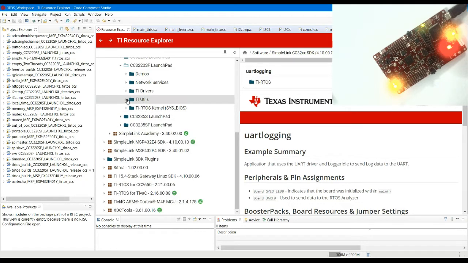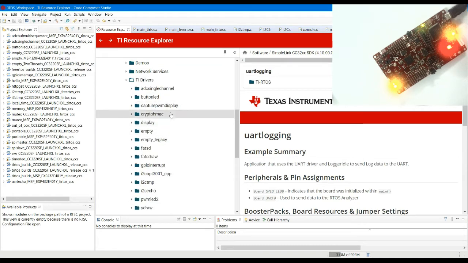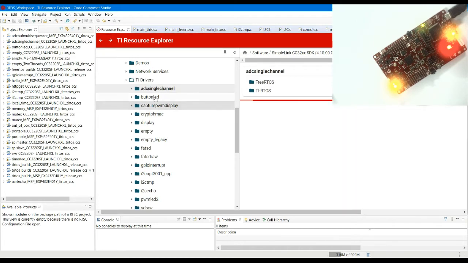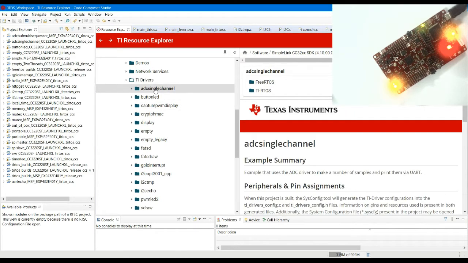Let me now see the TI drivers. The TI drivers folder has some beautiful examples. You have this ADC single channel example. It will show you how to acquire data from one of the channels given for the user. You can see my ADC section of the video, where I have also told you that there are four channels which can be used by the user.